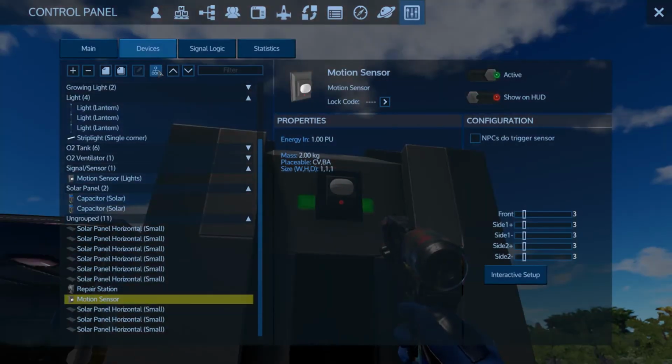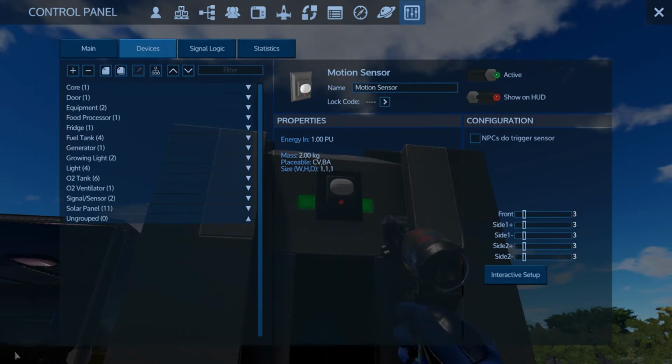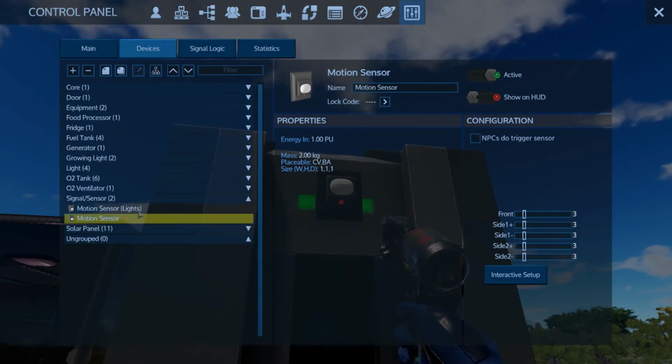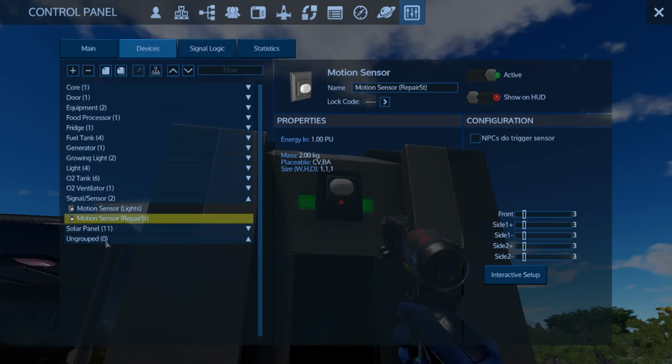And I know I'm auto-grouping in this. It's fine. This is just a test thing. I'll get rid of this later. So I would group the motion sensor and label it, let's say this is for the repair station, because you can have a base that has multiple levers and sensors, and it's kind of nice to know what's what.